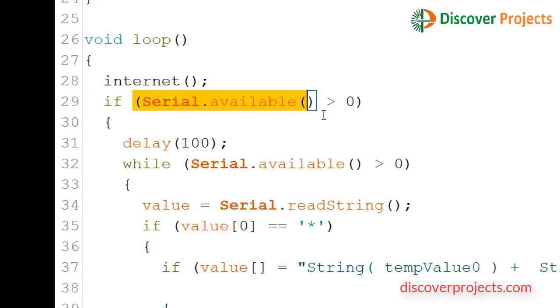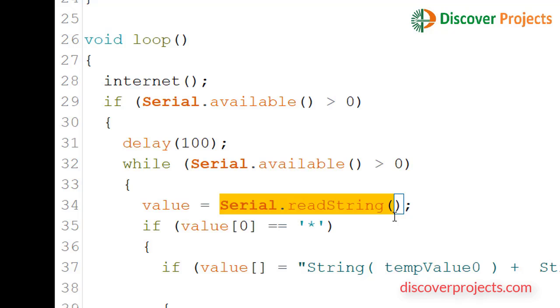Now, if serial available, this is a serial communication. As I mentioned, your Wi-Fi module is connected serially to the Arduino, so you have to read the serial data coming from the Arduino. So I will check whether serial is available. If it is available, yes, you can write it once or twice also. While serial is available, then read the string coming to the serial port.